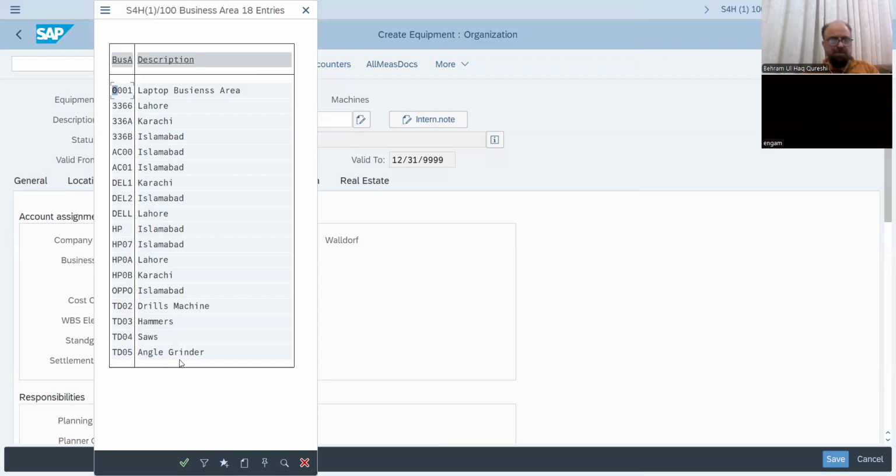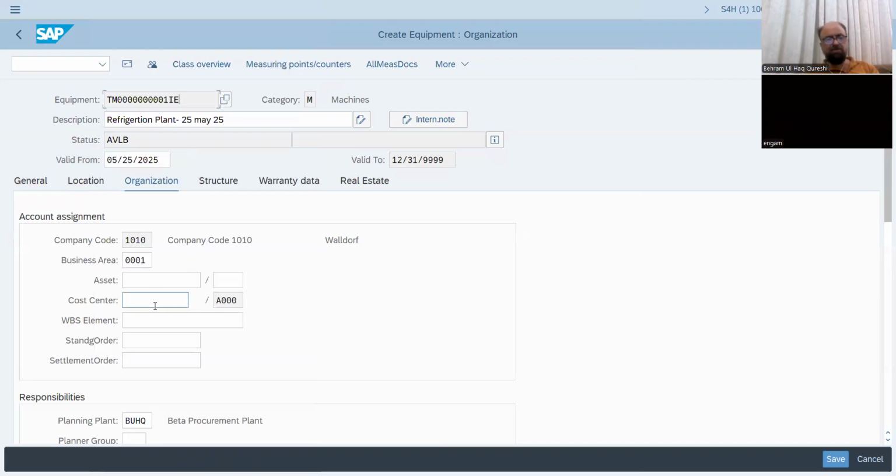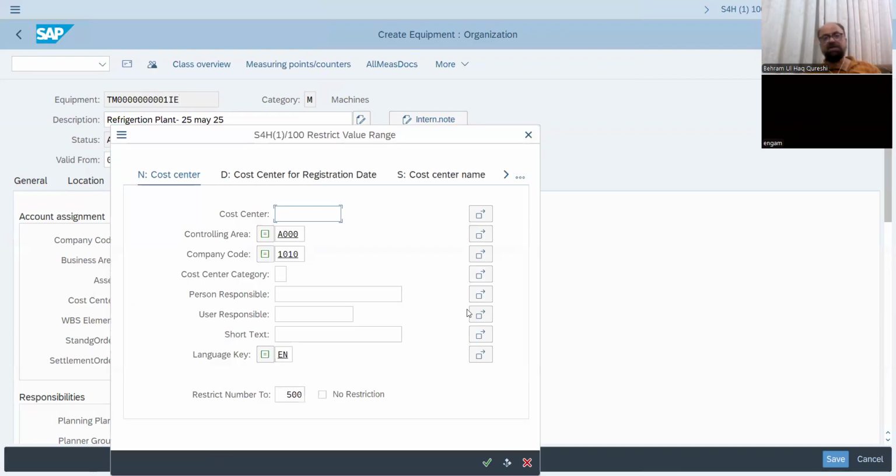No, well, business area is suitable for the time being. Okay, let's say, although it's very odd, we can go for it. Cost center. Now, what is the cost center? Cost center means basically the overall cost of this particular equipment which will be borne.